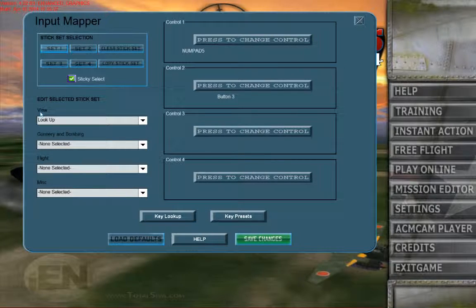Then we have 4 sorts of commands that the simulation uses. View commands that help you look around and control what you see in the sim, and these are probably the most important commands of all. You'll want to map them to a place where you can get at all the views that Warbirds offers quickly and efficiently, because it's never been truer in any sim than Warbirds that if you lose sight, you lose the fight. So these are key things to map to your keyboard or joystick as efficiently as possible.